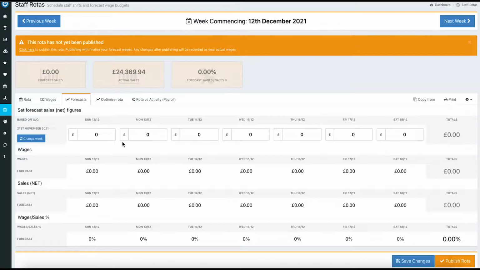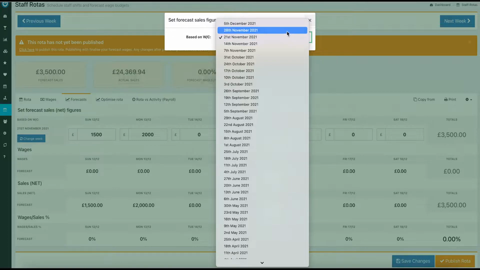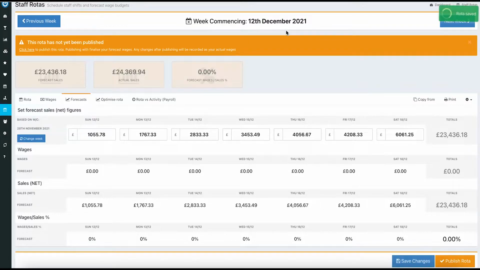So I can manually enter forecasts here if I want to, or I can select a week that I think would be similar to this coming week in terms of sales. Selecting a similar week gives us more data with which to refine our rota on the Optimize Rota tab, so I'm going to do that. You'll see that the sales forecast populate for the week that I've selected. So I might have a big booking coming in on Tuesday, so I'll increase that forecast manually.